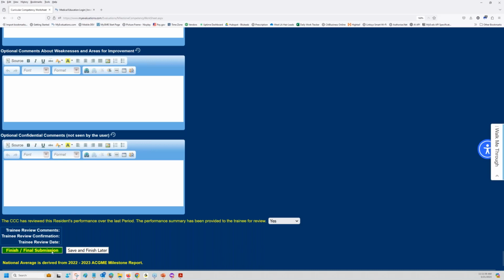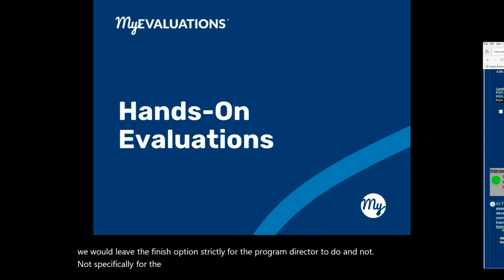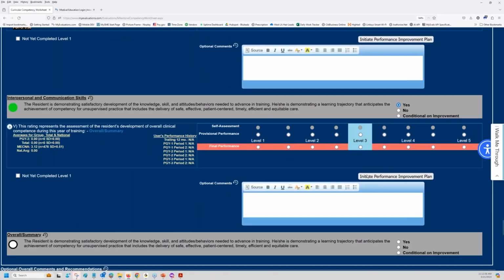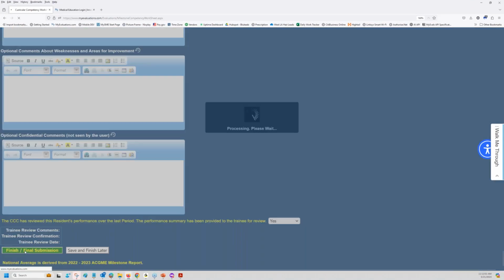They would not click finish, they would click save and finish later, and we would leave the finish option strictly for the program director to do, and not specifically for the resident. Now, as you go through, if you are missing something, meaning if there's a particular score missing someplace on the assessment, when you click Finish Final Submission as a program director, it will tell you to complete items that are missing in red.